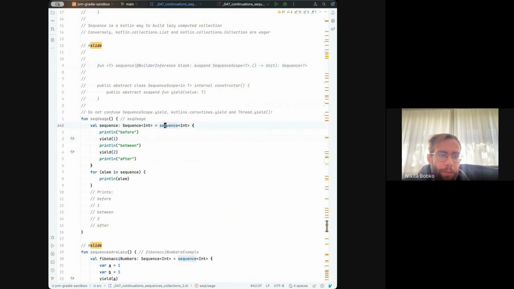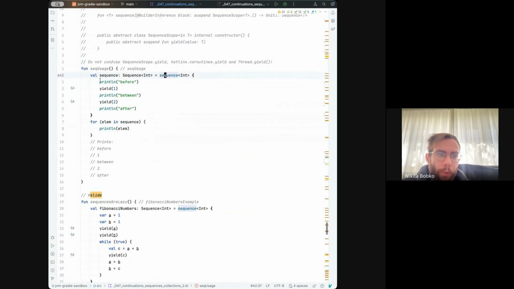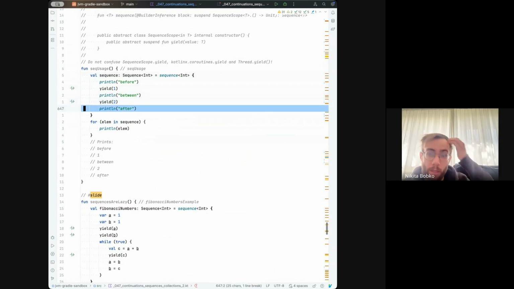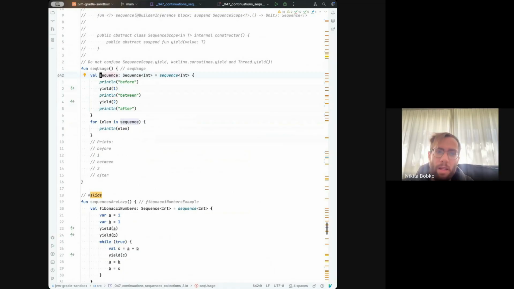So what happens here: we created a sequence, we printed "before", yielding some result, then we printed something again, then we yielded again, and then we printed something after. And this sequence is like a lazy collection of elements, not necessarily infinite, but it can theoretically be infinite, and I'll show you just in a bit. So here it is finite.